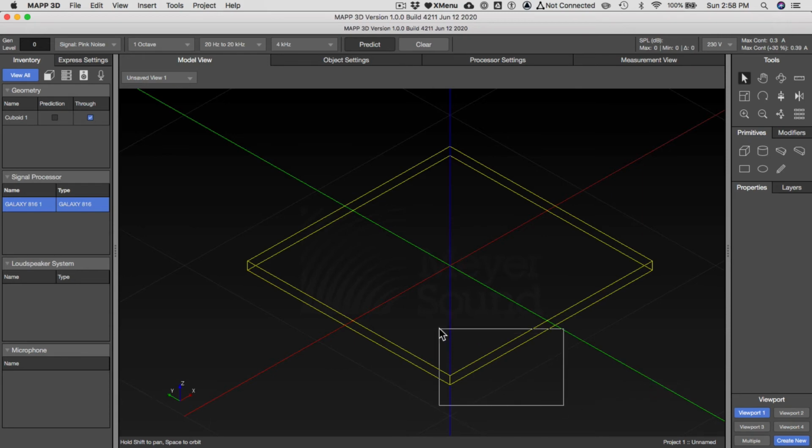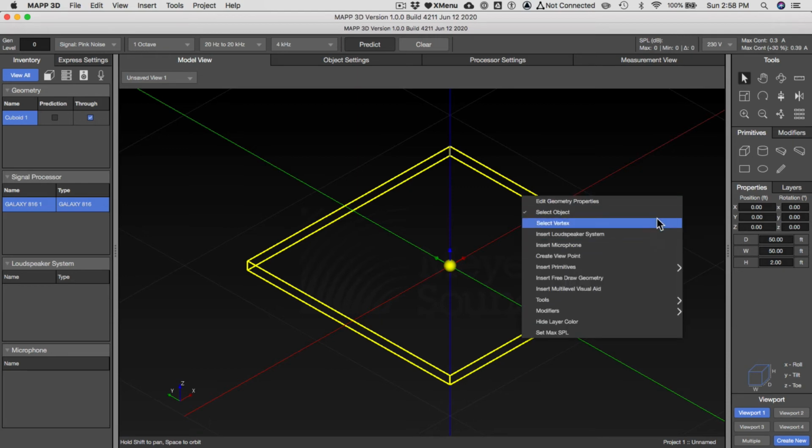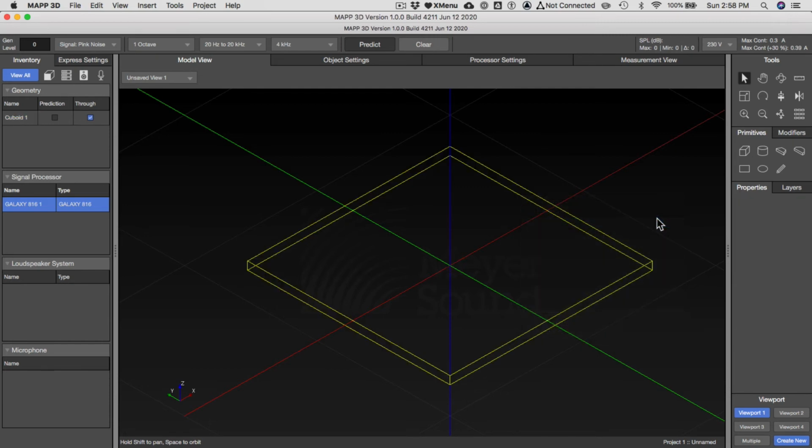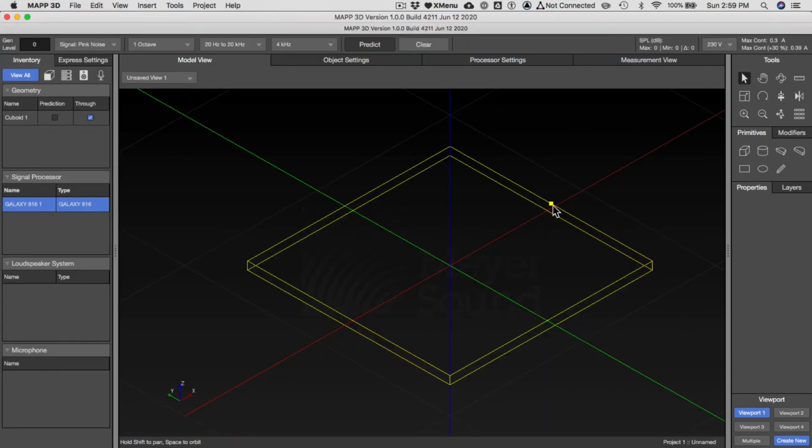Essentially, I need to select this guy, and I'm going to right-click on it and hit Select Vertex out of the pop-up menu. At this point, I can click on the geometry and move this little yellow dot around. It can be located on the line, in the middle between lines, in corners, or in the middle. What we want to do is put it up on top of the stage and in the center. I'm going to confirm that with the instructions. Yep, see, it's hanging above red. And so that's going to become our 0, 0, 0 value.